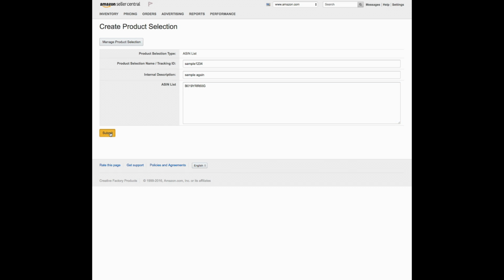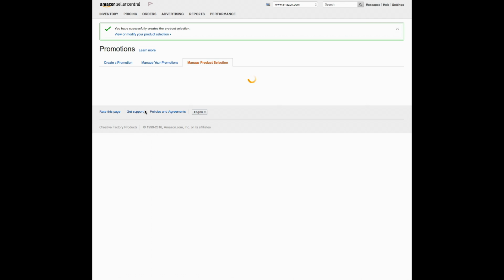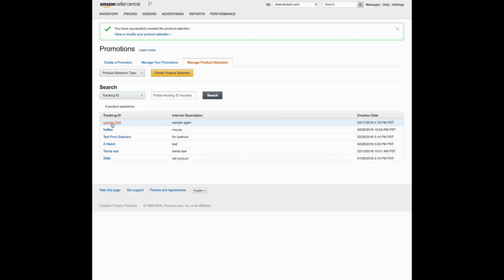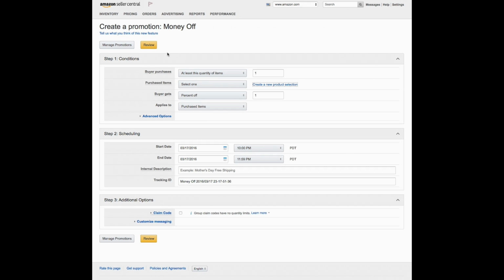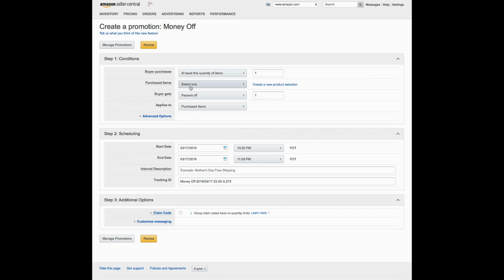So we'll go ahead and we will create it for this single ASIN. Looks good. Sample 1, 2, 3, 4 is there. So we're going to go back here and I'll just refresh this page so it does show up. So we can see sample 1, 2, 3, 4. Perfect. So that just references that ASIN product.